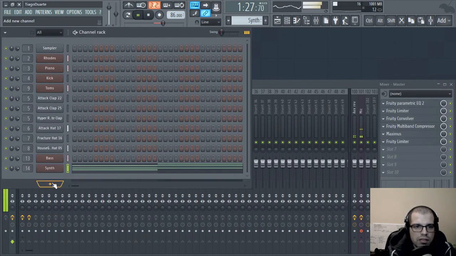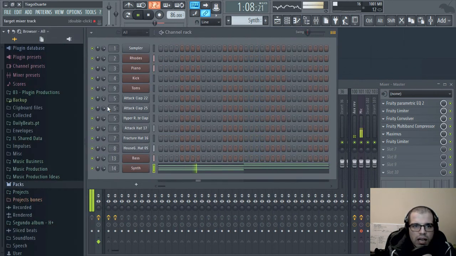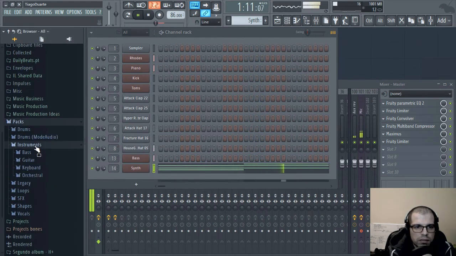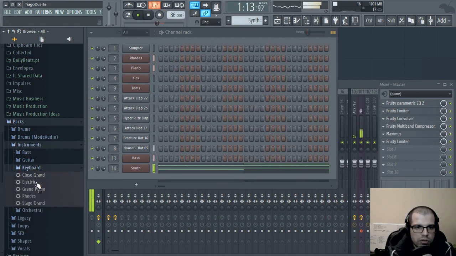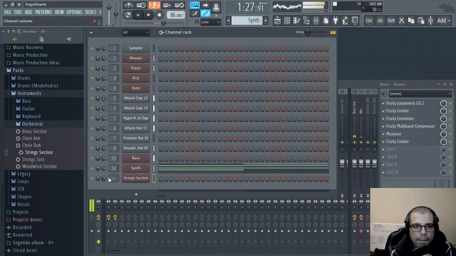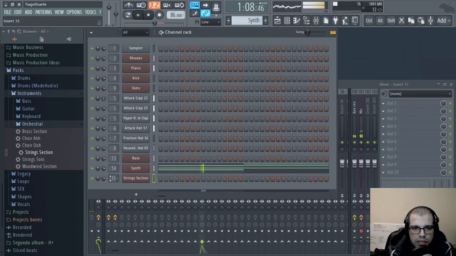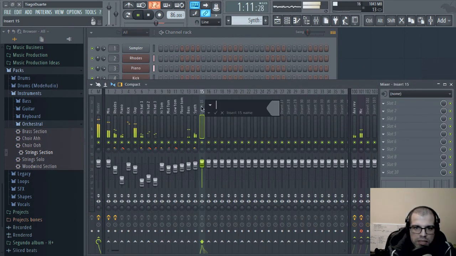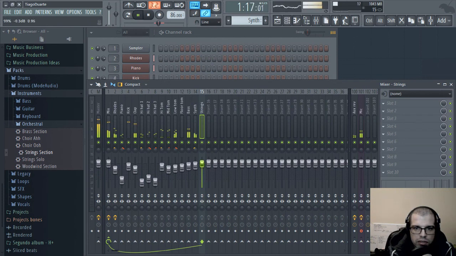Let's add some strings. In terms of strings, we have some here, but I can warn you that FL Studio is not the best. It doesn't have the best string section out there. You can do a lot with them, but it's not the best. So let's go here and put in number 15. So this will be strings. And let's route to this track only. Let me put it an octave higher.